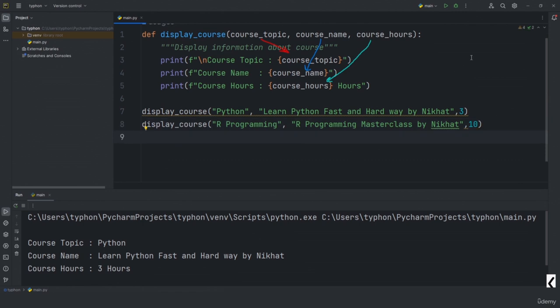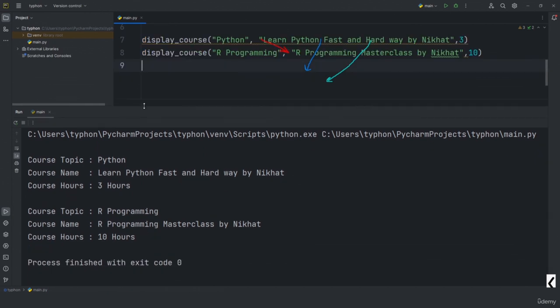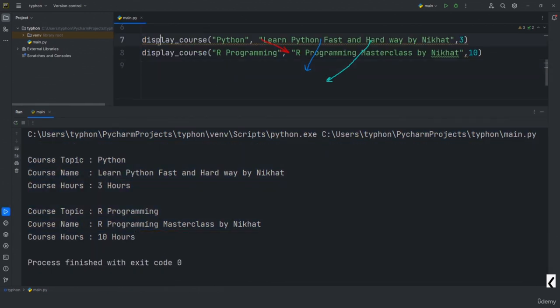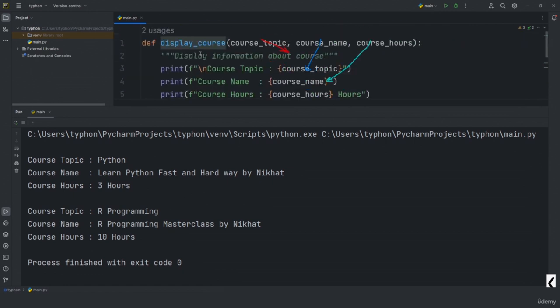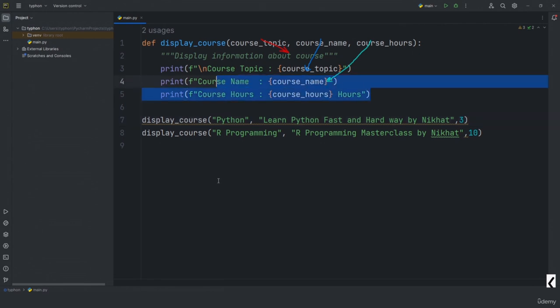And after that, we are going to show this again. And as you can see here, we got this output here, course topic Python here. We are firstly printing Python, and then we are printing the R programming, course topic R programming, course name R programming masterclass by Nihat, and course hours is 10 hours. And as you can see, this is how we shortened our code here, with just adding a function into our code here.